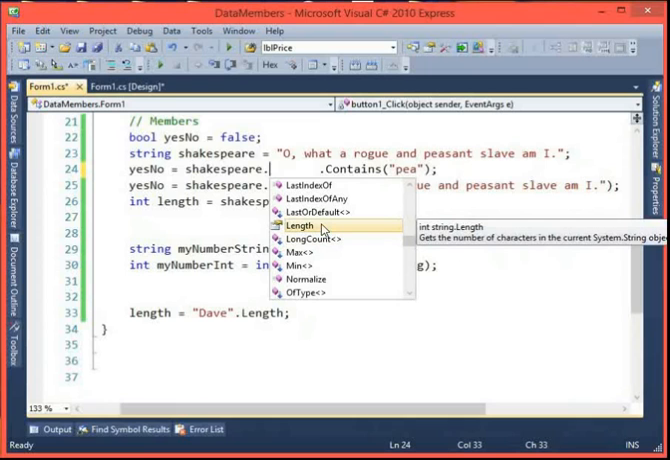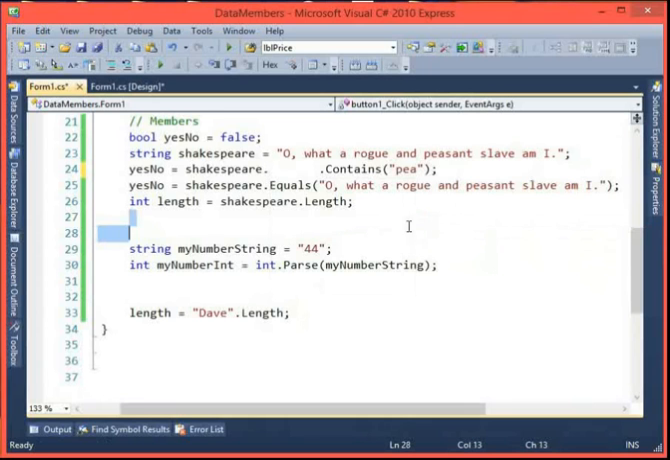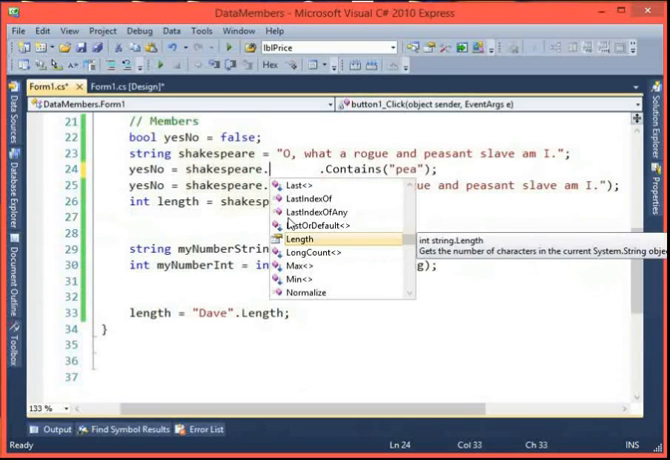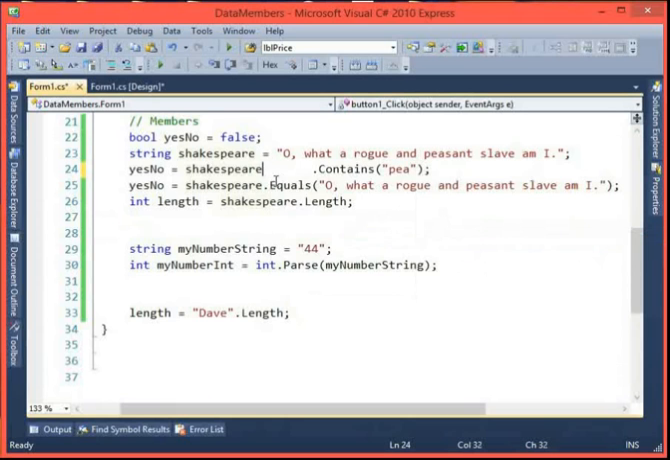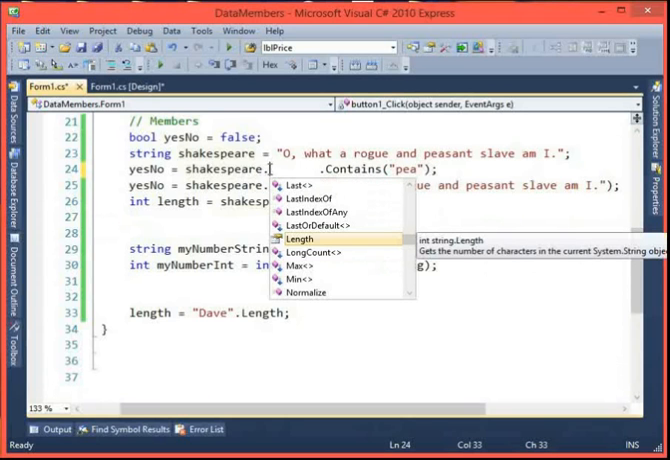They hold data, right? So this is a property, and this property, length, gets the number of characters in the string. And it's an int. It's of int type. You see the int there. So to access the members, we use the member access operator, right? The member access operator, period. So just type the period right next to it, and it gives you the members.